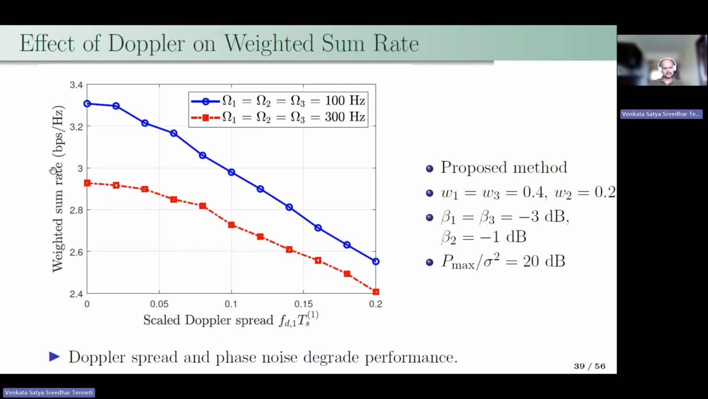Here we are plotting the weighted sum rate as a function of the scaled Doppler spread. We are showing the results for two values of the phase noise bandwidth. The blue curve shows the results when the phase noise bandwidth is 100 Hz, and the red curve shows the results when the phase noise bandwidth is 300 Hz. Here we are using our proposed power allocation method. The weights for users 1 and 3 are 0.4, and the weight for user 2 is 0.2. The ratio of the transmit power to the AWGN noise variance is 20 dB.